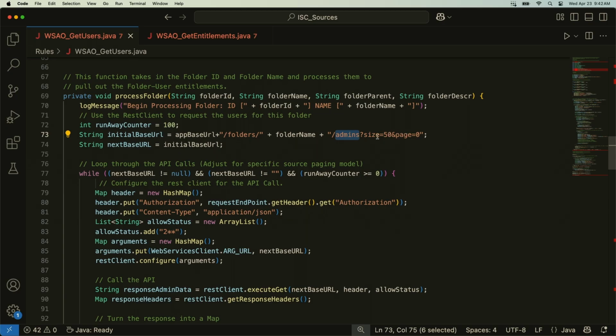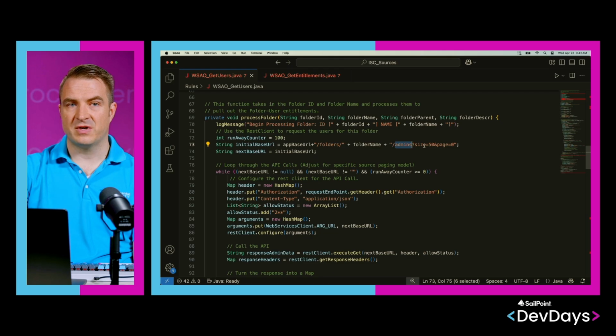I do want to point out at this time that when you are using the web service after operation rule to get data, you will need to handle the paging yourself. So just take that into account. And how you do that is really up to you. When I put this together, I just had a separate function that built the new URL. So that's why I've got the while loop here.